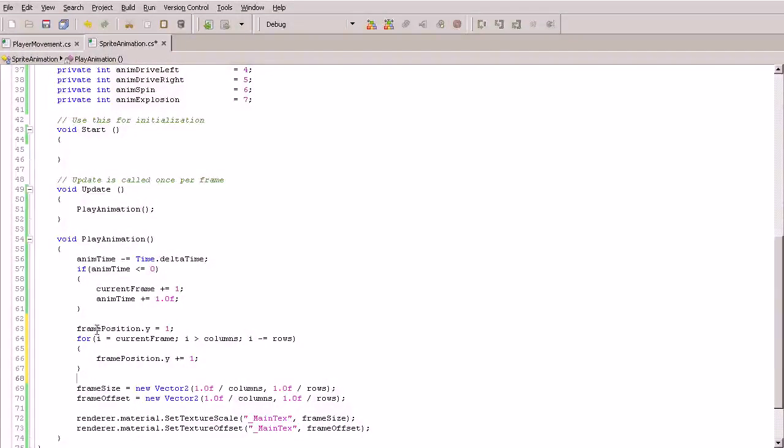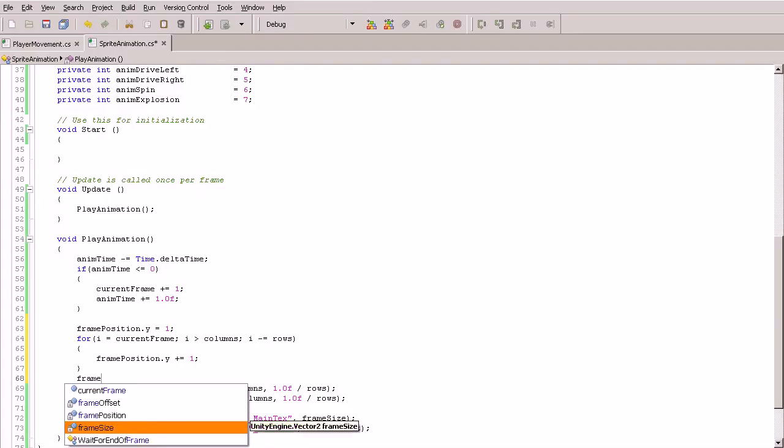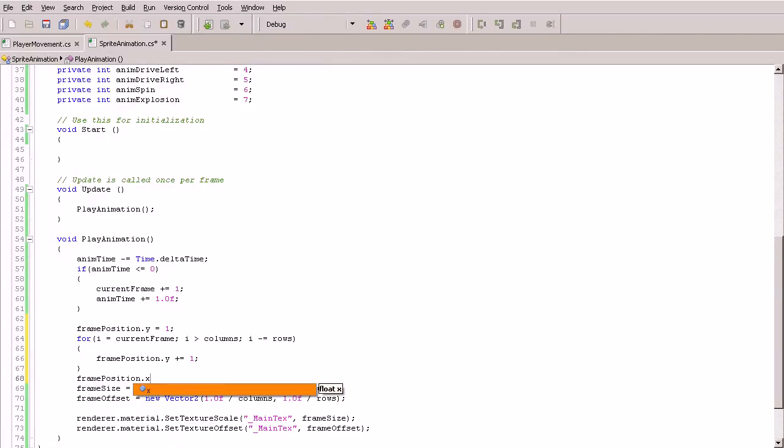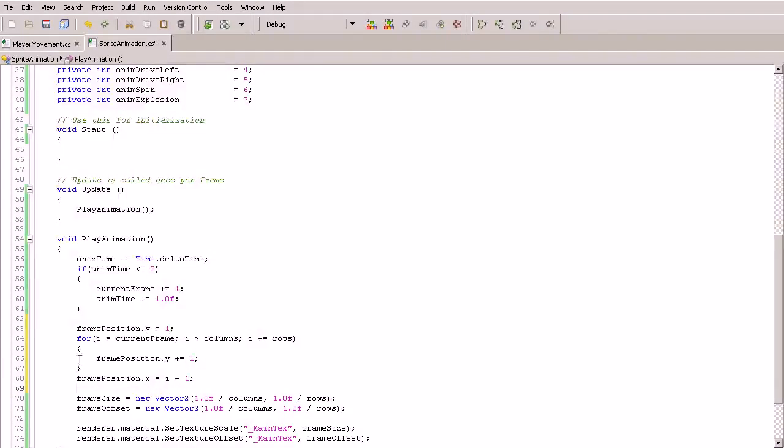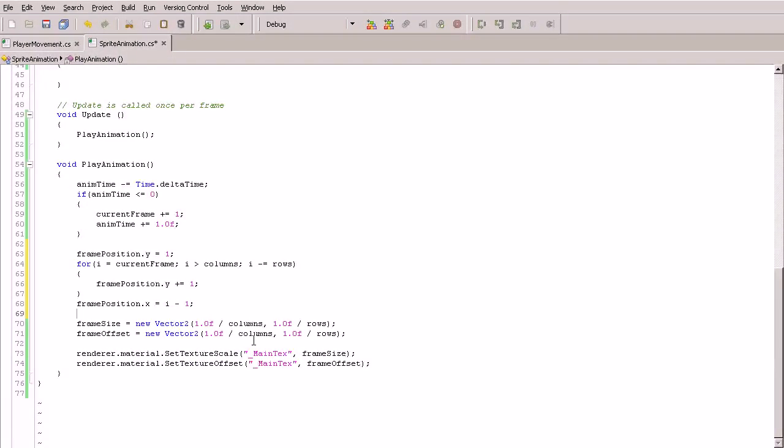Now, below this, we need to adjust the frame position in the x direction. So once we start going through this for loop, we're going to say frame position dot x equals the variable of I minus 1. All right. So that's going to continue moving over in our offset. All right, so now how do we get this tied to our offset? Well, we have to replace the values we've put in here.